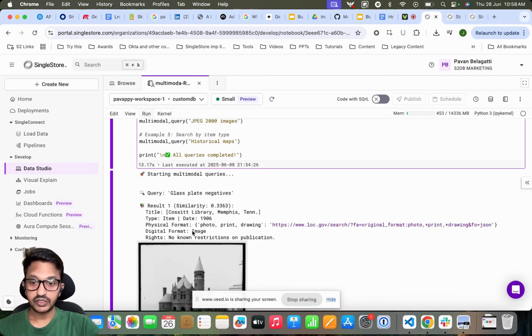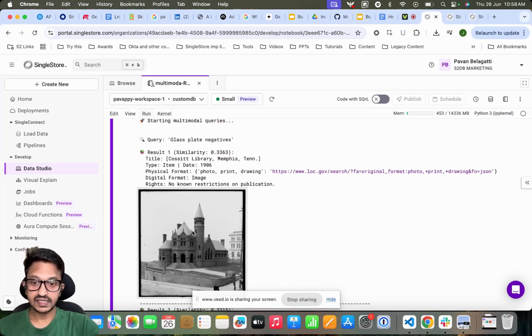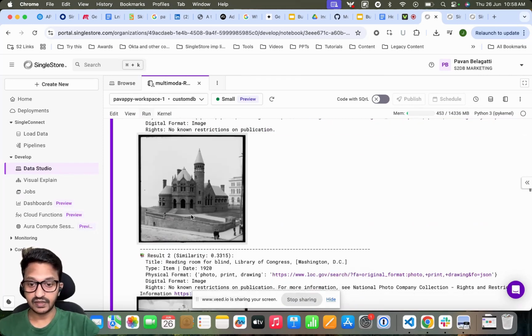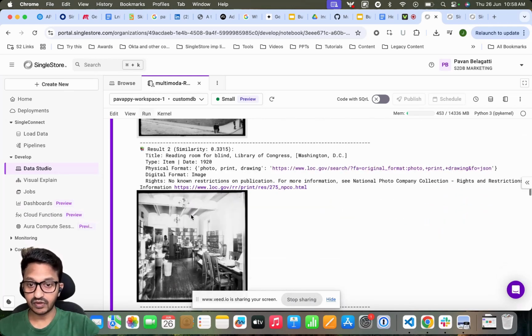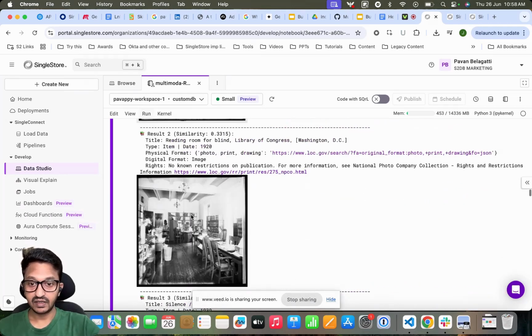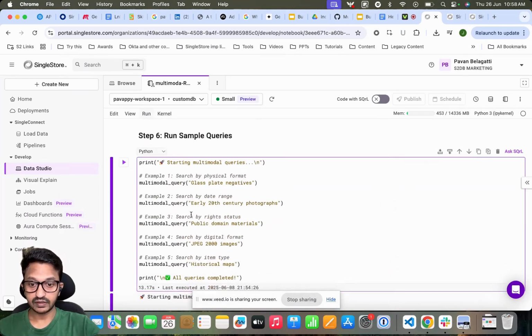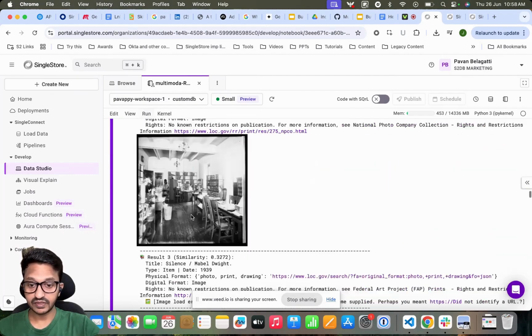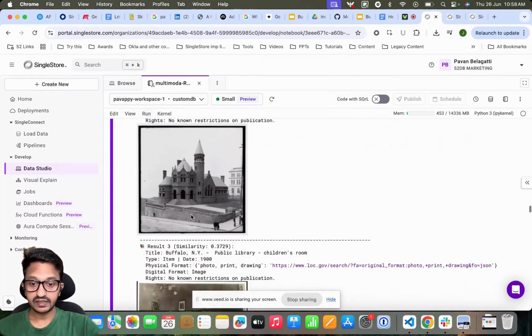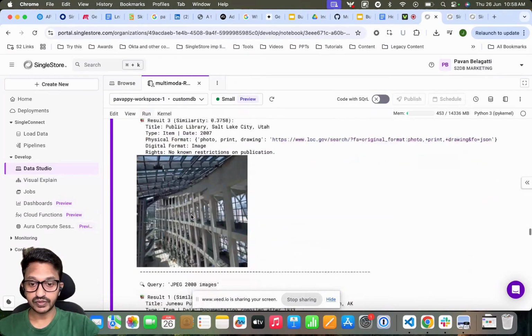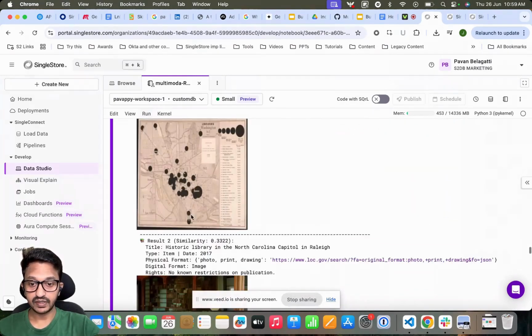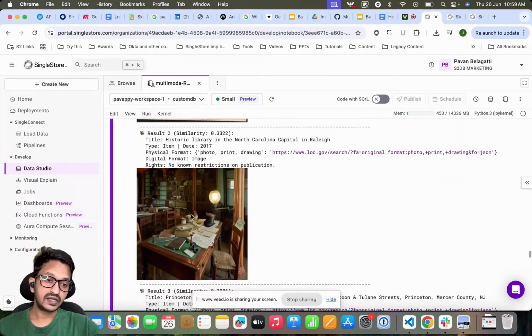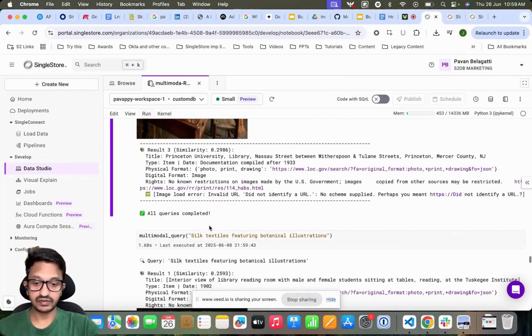Once you run this, you will see the results for glass plate negatives. And then this is the similarity result for the second query. What was the second query? Early 20th century photographs. I think you should see the map also here somewhere, since you asked for the map. It starts giving you the semantic similarity results along with the images.